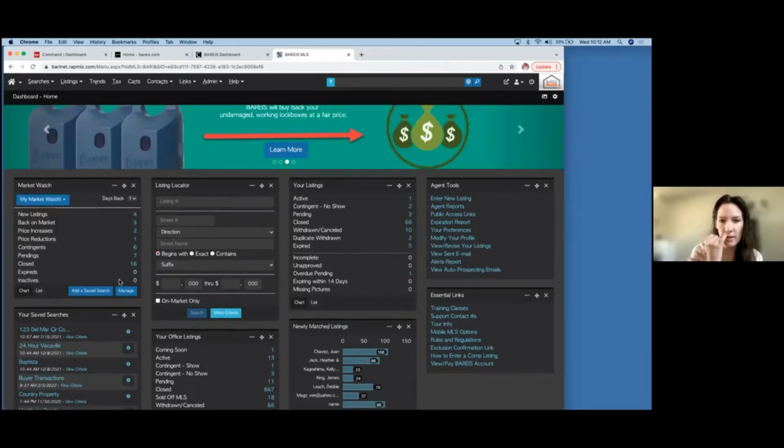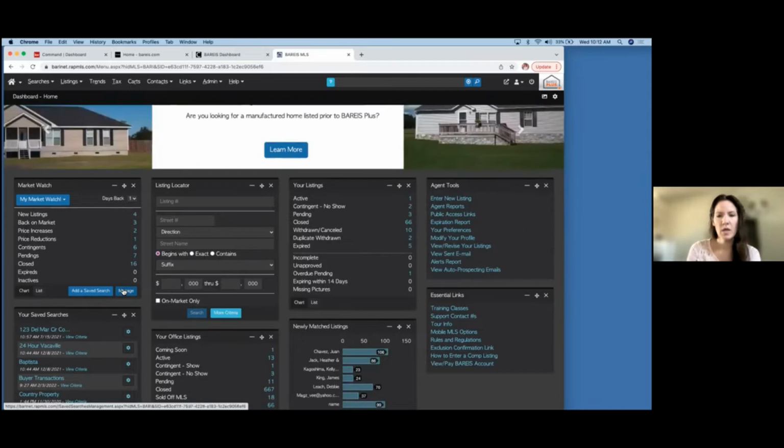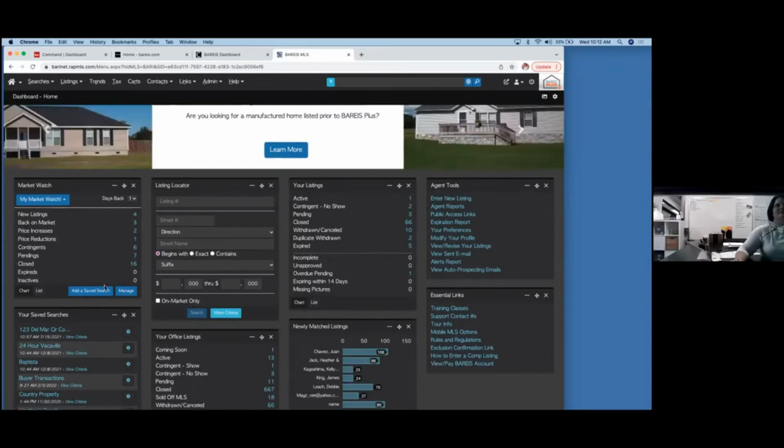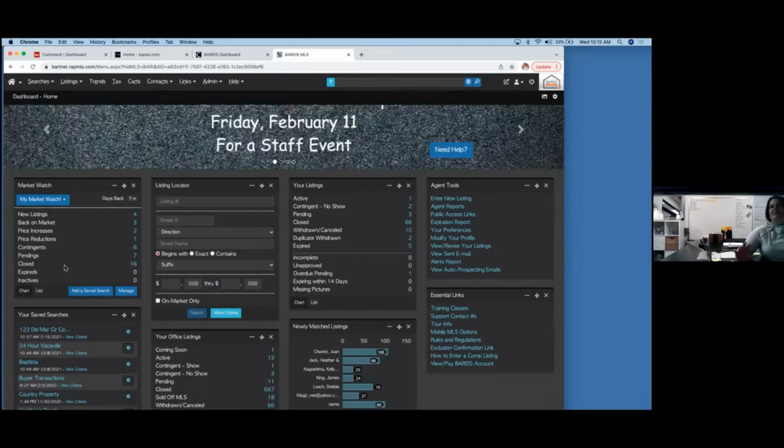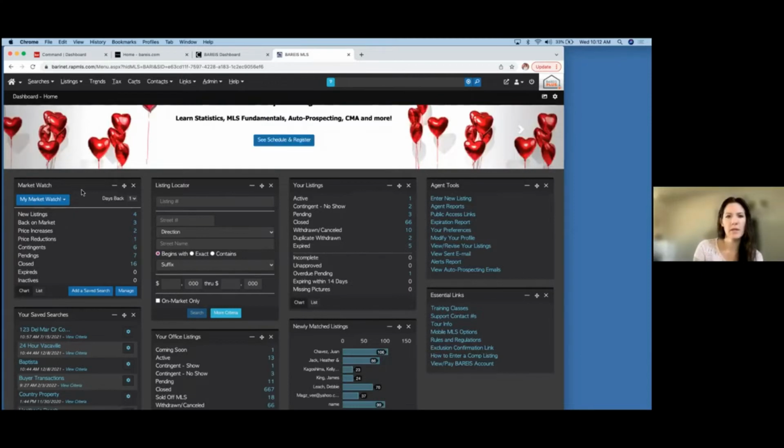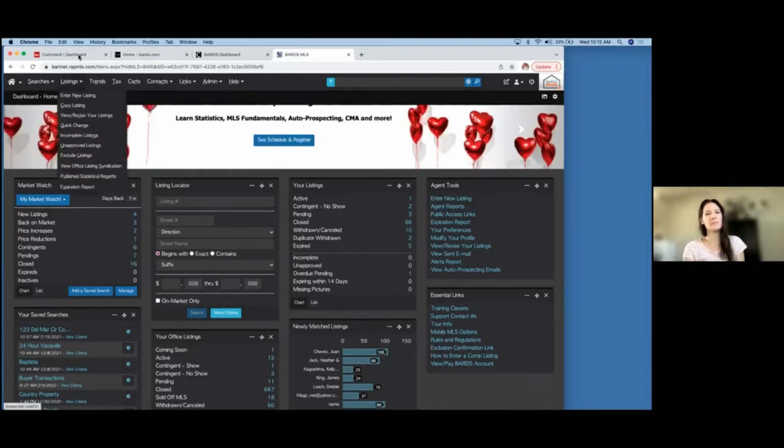Yeah, I love this feature in here. I love it. Okay, so that's how you get more boxes to appear. That's how you get the expireds, inactives, closed, pendings there. You just have to add those in on the search criteria. Okay, let me see if that works. Thank you so much. Yep.